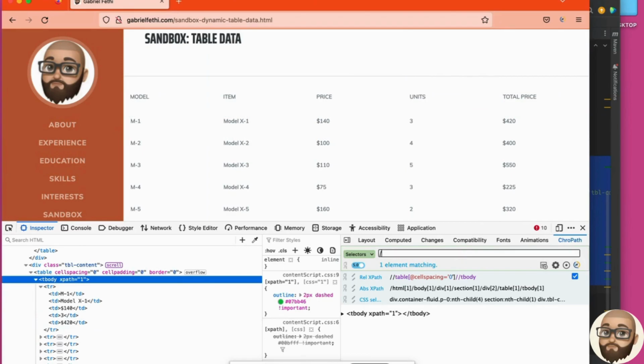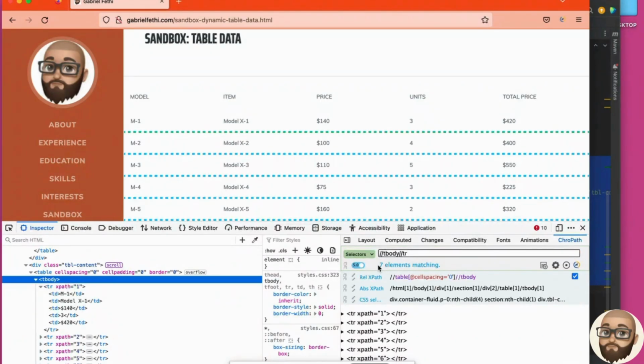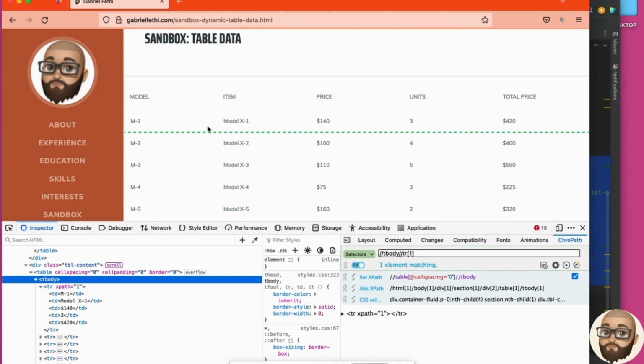So if I write T body and then TR, I am going to get all the row elements. Okay, is this a good thing for us? Well, not really at this stage. Why? Because I need each row by itself. So what I need to do is open bracket, 1, close, and if I do this, I'm going to get only 1 row.